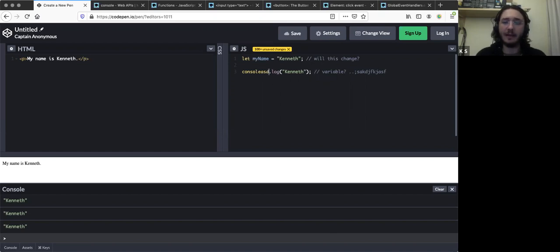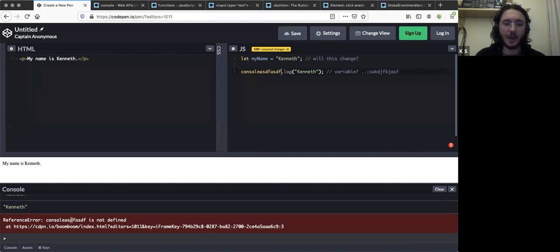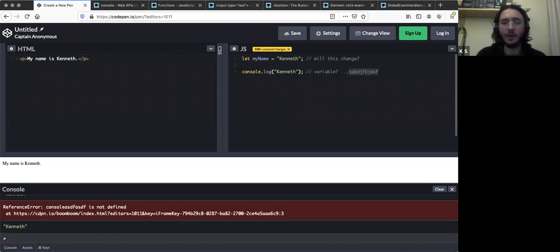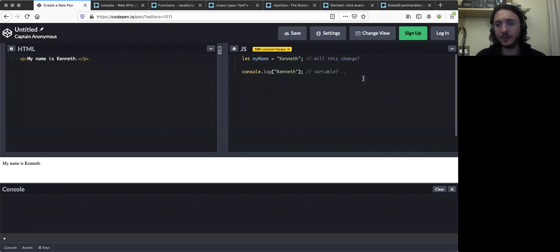If I were to put that kind of thing in here, this doesn't make any sense. So I got this error. In this case, it didn't know what console ASDF was. But if I were to put that in a comment like I have here, it's not going to worry about it. So that's why comments are useful to kind of reiterate.